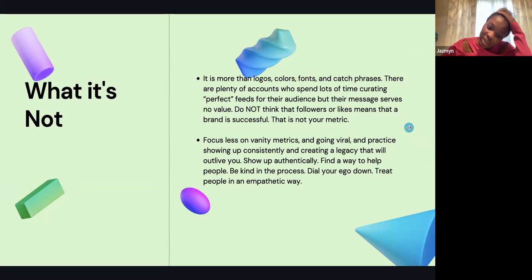And then as you grow and you get more engagement and interaction with the people that follow you, you'll be able to refine that over time.